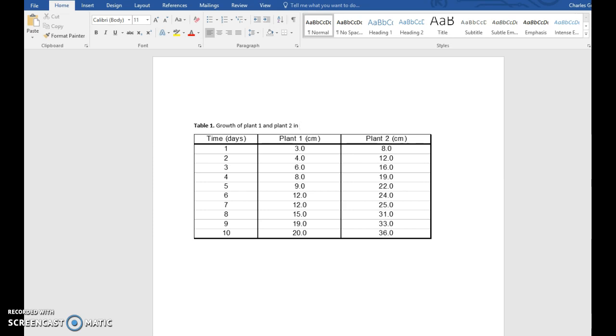in centimeters over a 10-day period. Alright, so one thing that we can do here is show our degrees of uncertainty up in the descriptor. Or we could show our degrees of uncertainty here. Either way is fine.